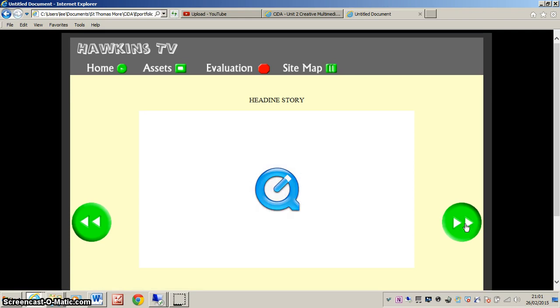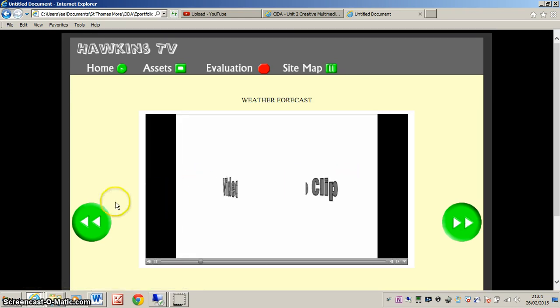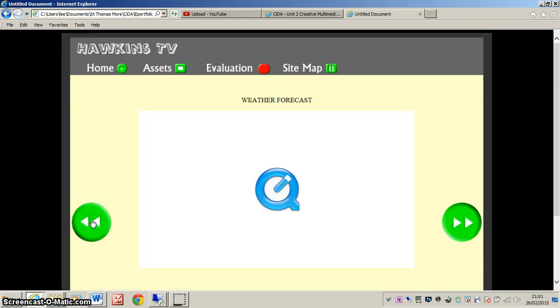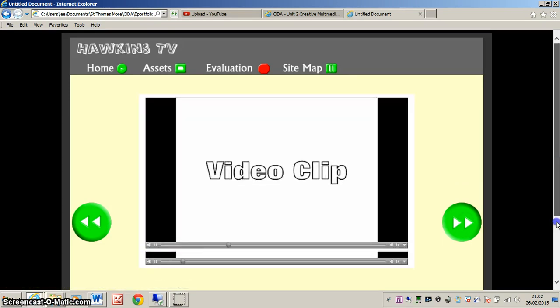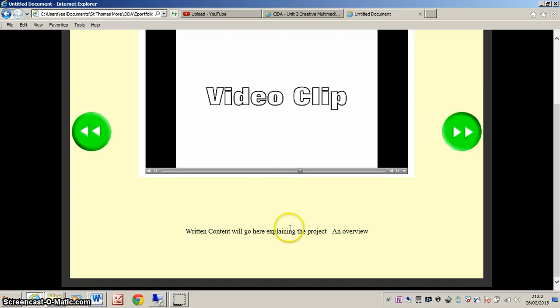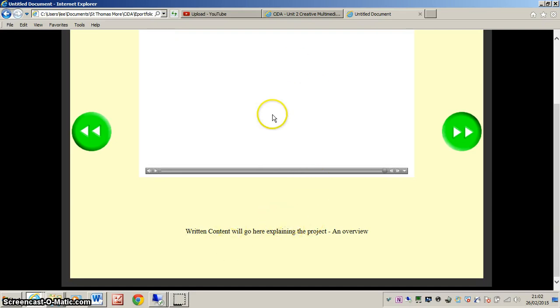Click it again, takes me to my weather forecast. I can click this button, go back, and I can navigate quite nicely around each of these pages. And again, I would expect to find some written commentary down here explaining the content of what is on this page. The more detail you put in here, the better it will be.